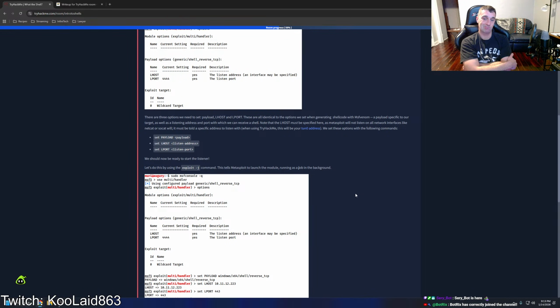It must be told a specific address to listen with. When using TryHackMe, this will be your tun0 address. We set these options with the following commands: set payload, set LHOST with the listen address, and set LPORT with the listen port. We should now be ready to start the listener. Let's do this by using the exploit -j command. This tells Metasploit to launch the module, running as a job in the background.